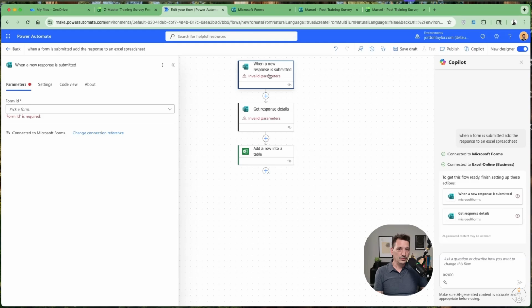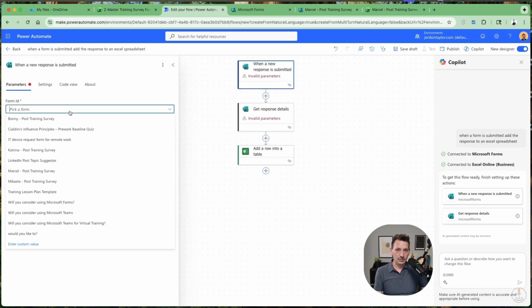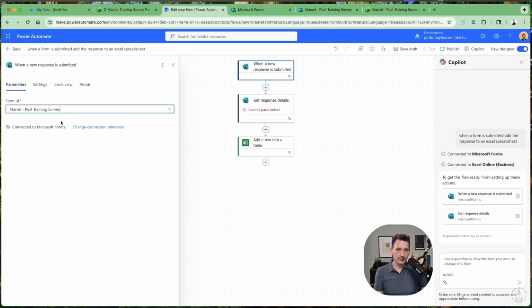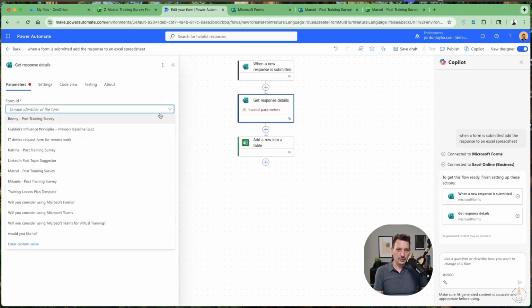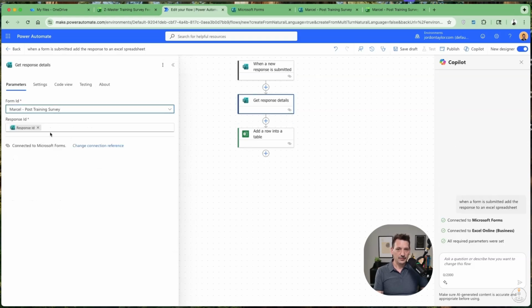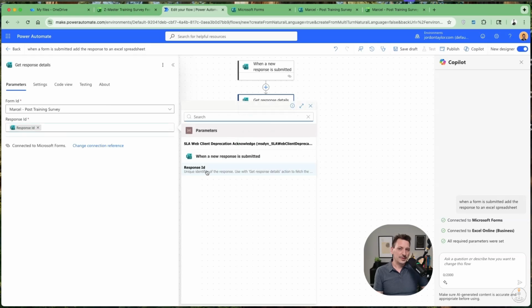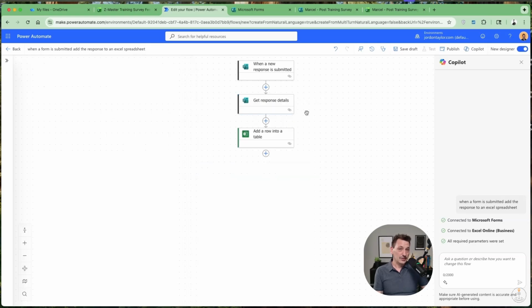So when a new response is submitted, this is really just asking what form are we talking about? Well, we were talking about Marcel's form, so let's add that in. And then get responses. It's going to have you put in Marcel's form again from the form ID, and then it auto-populated response ID, which is great. If it didn't, you can go to this lightning bolt, click on response ID, and that will drop in there. And that's your first two.